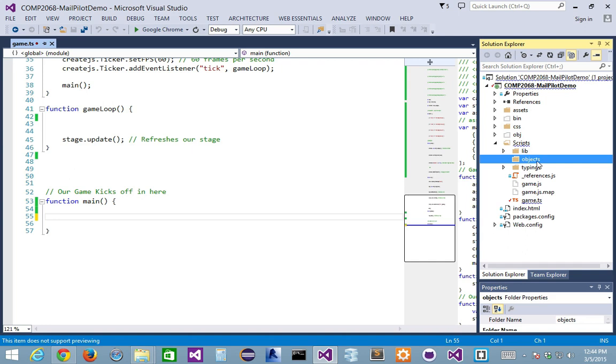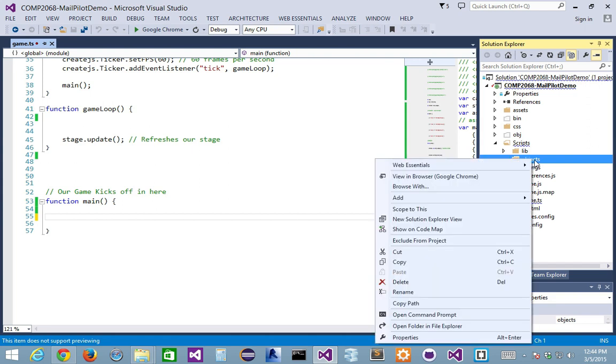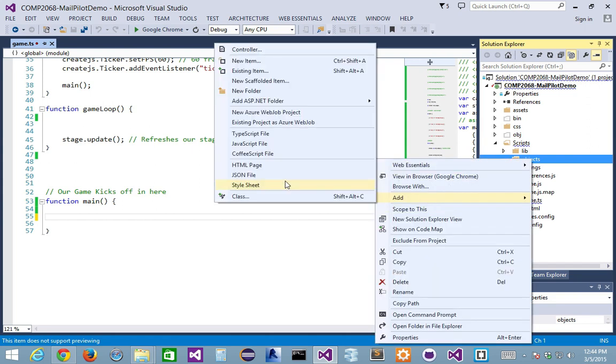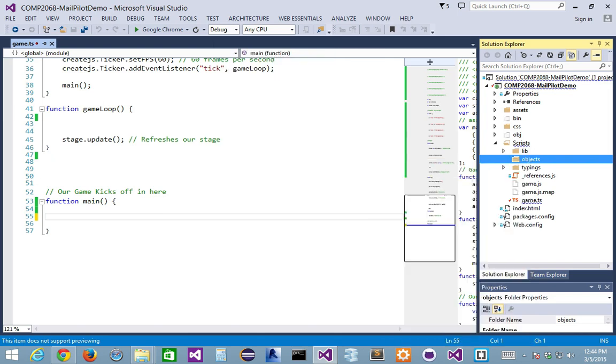Now I haven't started yet. All I did was make an objects folder so far, right? I'm going to right click on my objects folder and go add and create a new TypeScript file. Here's my TypeScript file. Of course I'm going to call this plane, all lowercase.